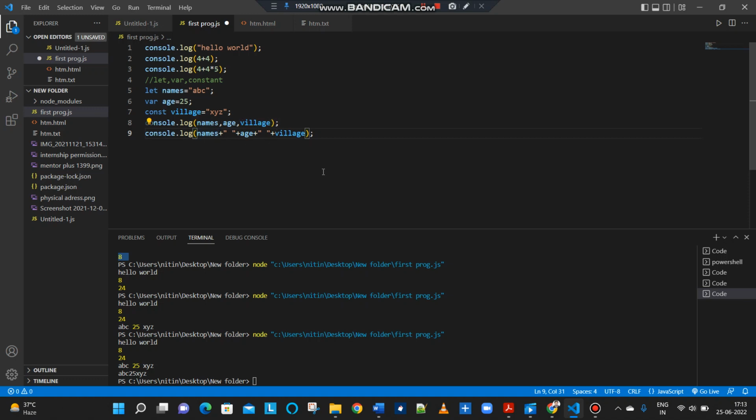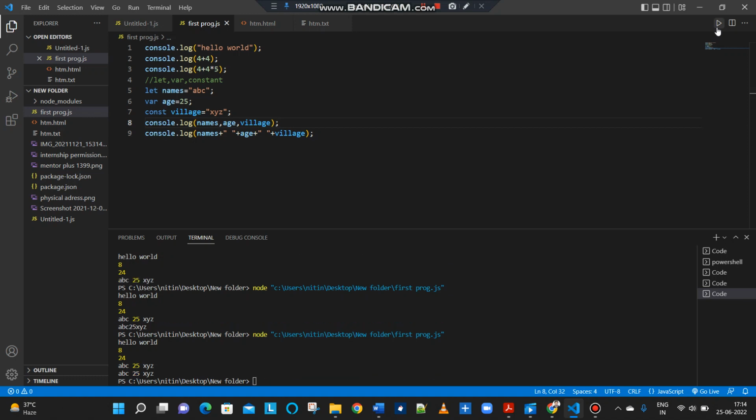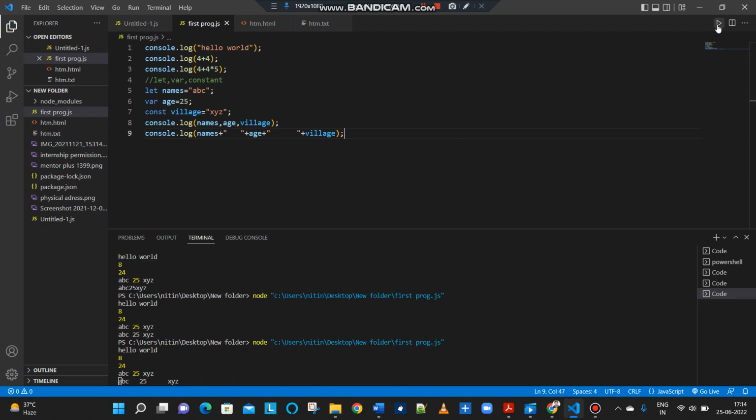Concatenate means we are joining the two strings. Like name, age. Age is not a string, but it's a variable, so it is a number, but to join this we can use the concatenate method. So let's see, Control S and then run. Okay, we can give more space as much as you want. Don't worry about that. Okay, let's see.